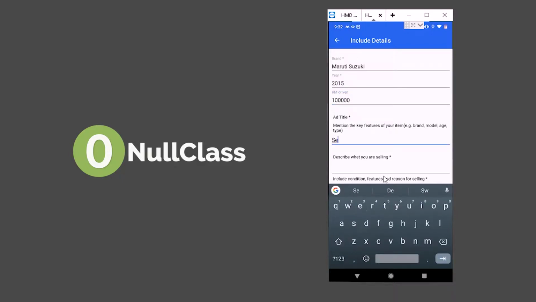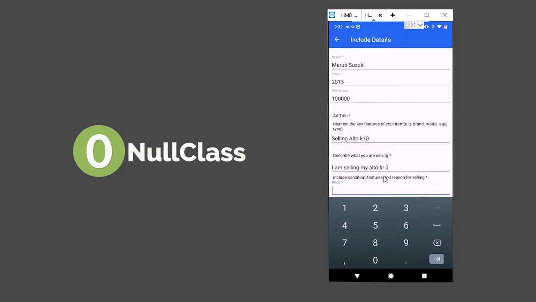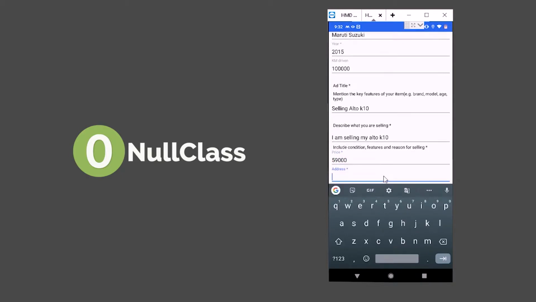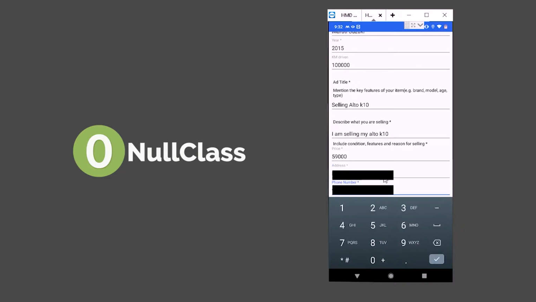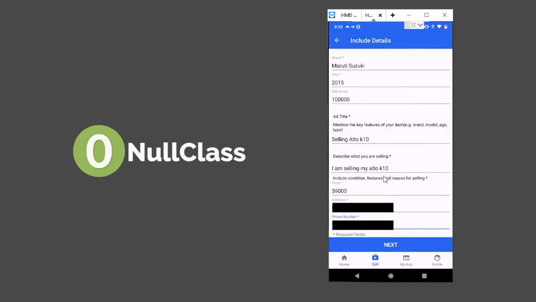Ad title: selling Alto K10. Describe what you are selling: I'm selling my Alto K10. So these are some points. Now I have to add the price. The price is 59,000, and then the address. Now I will write the phone number and tap OK, then click on next.